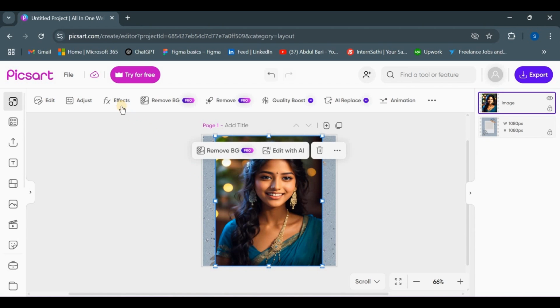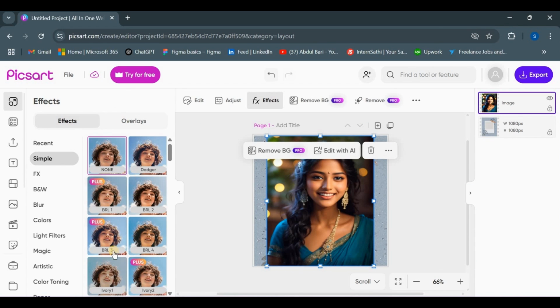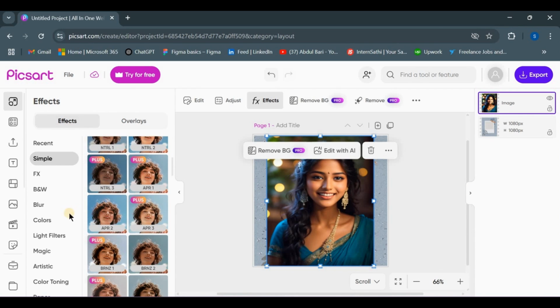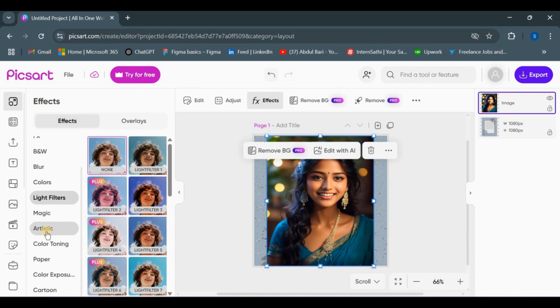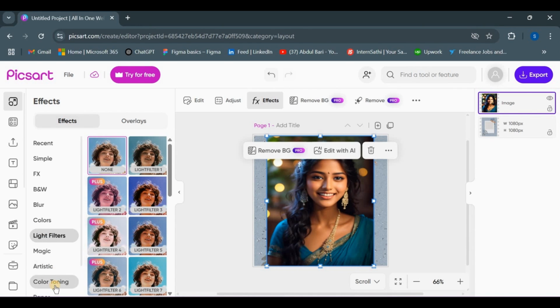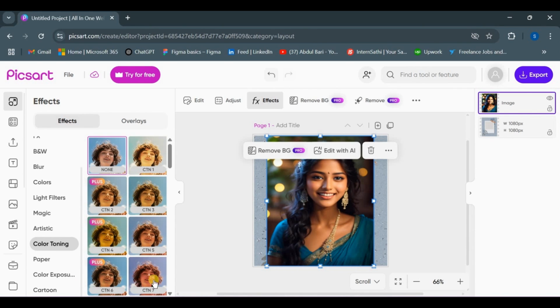Load your photo into the editor and select filters from the left toolbar. You will see categories like FX, vintage, portrait, and more. Explore to find your style.